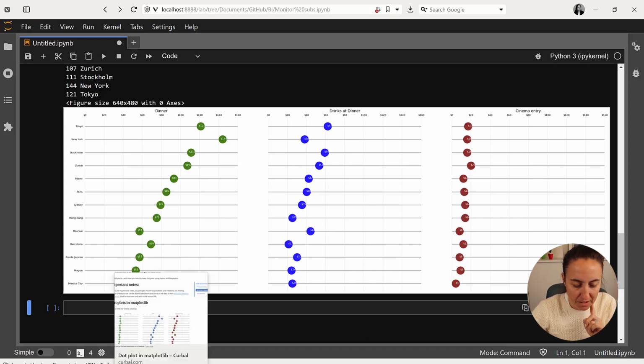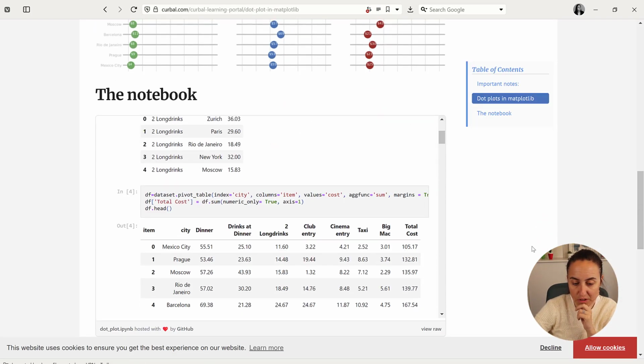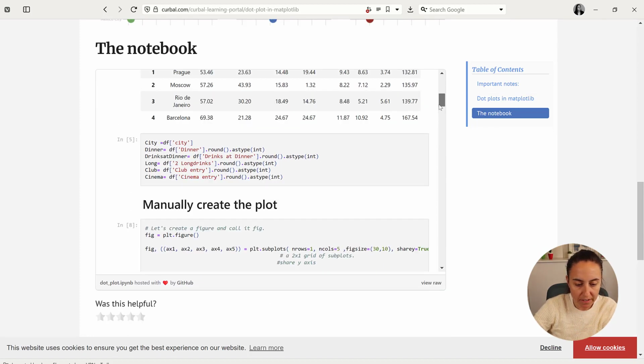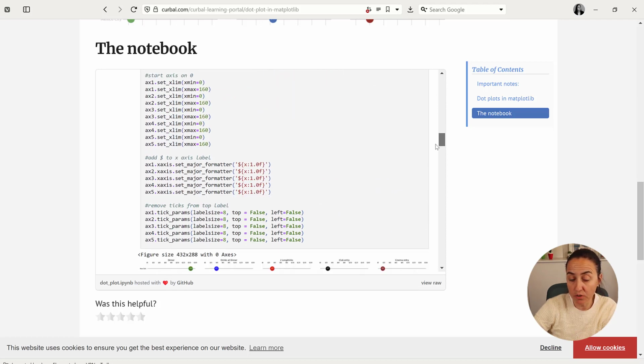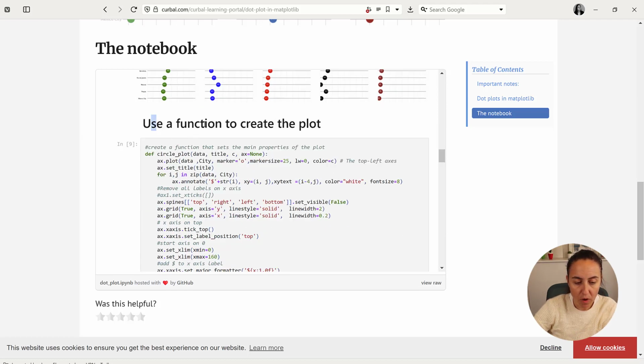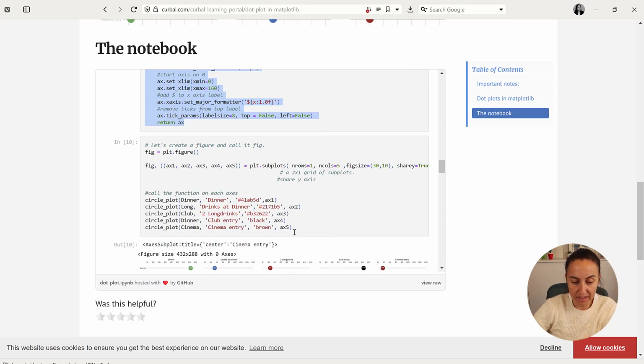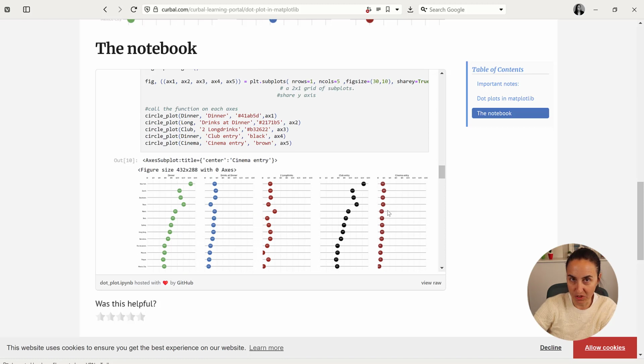Okay, now, let me show you what I did on the rest of the code in here, because I have more stuff in here. So what you can see here is, this part is what I've shown you in the video. Here is that I create a function that creates one of the plots. So circle plot data, this will create one of the dot plots. And then here, I use the function with parameters to define the different positions, right? The different charts, the different plots within the figure.